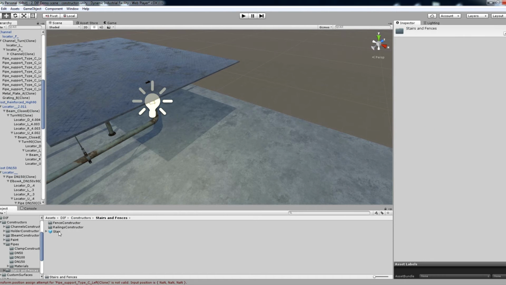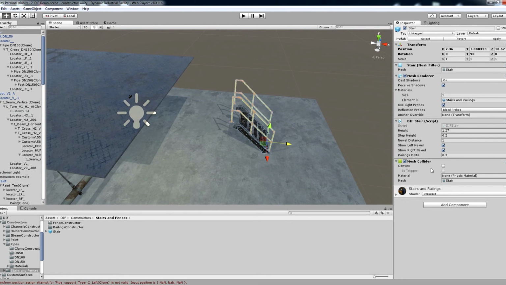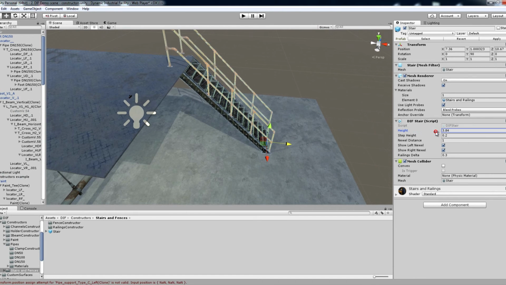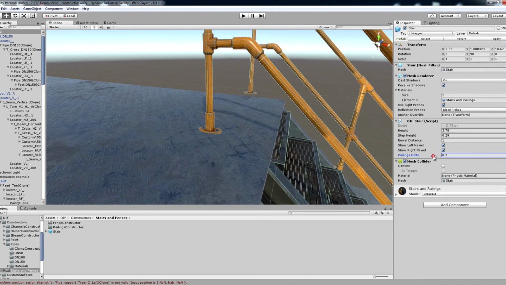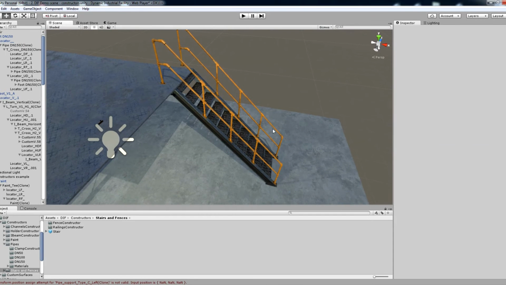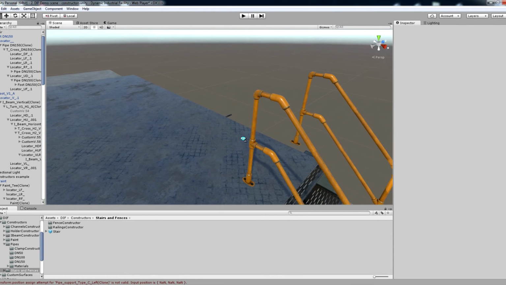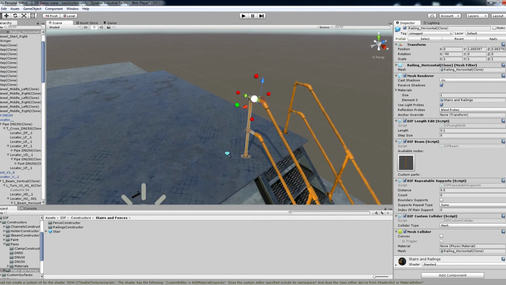The last thing related to constructors is stairs. In stairs you define its height, step height, and railing delta to fit the floor. You can also select this railing and continue the railing as a usual constructor.